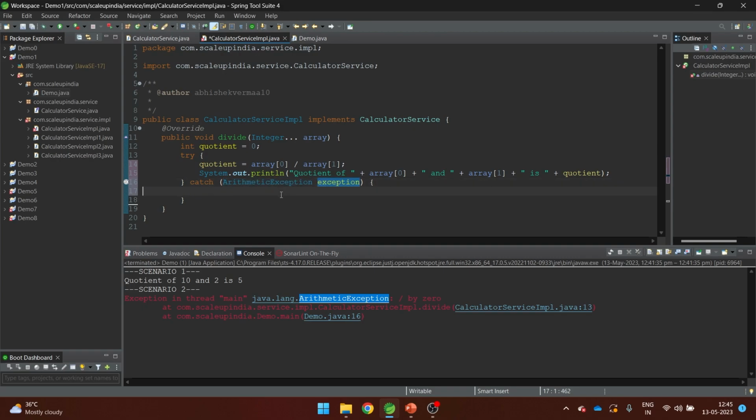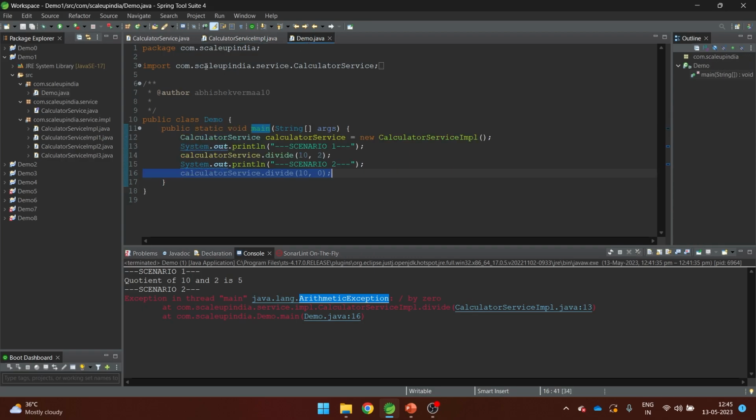But after handling, what will I be doing? So what if I just run this as it is without doing anything there? Let's run it and see what happens.